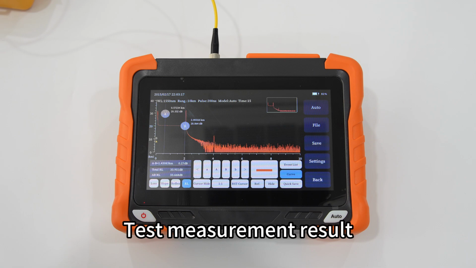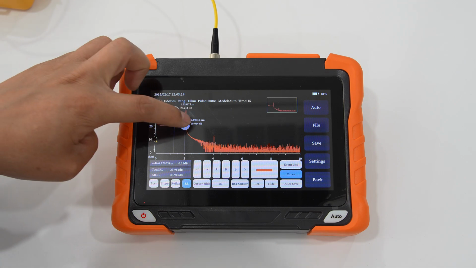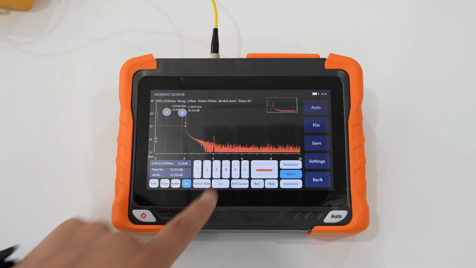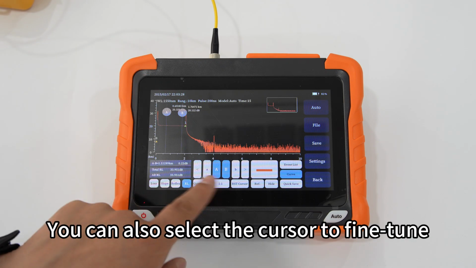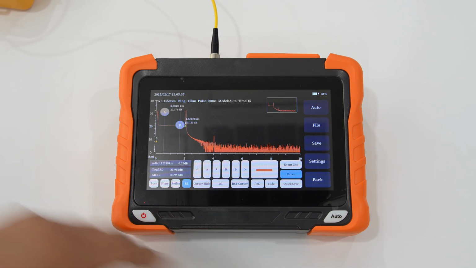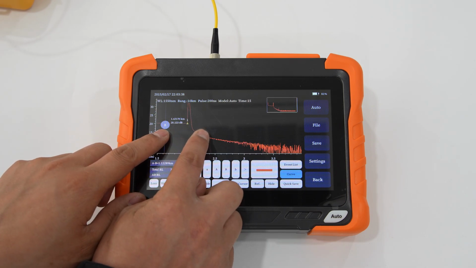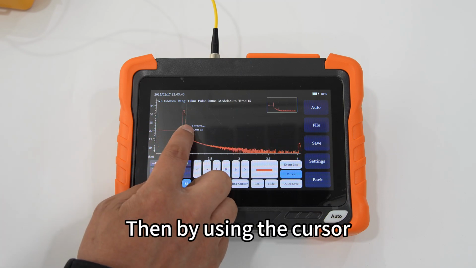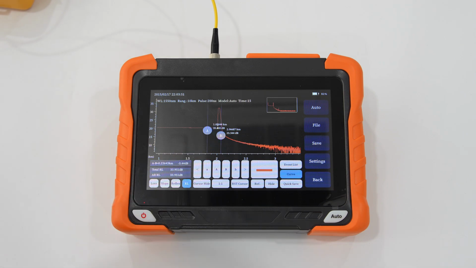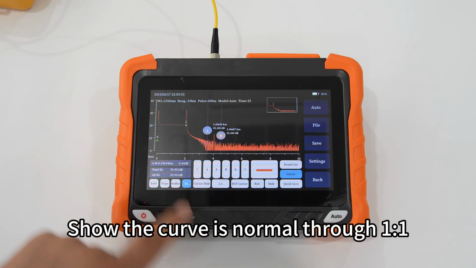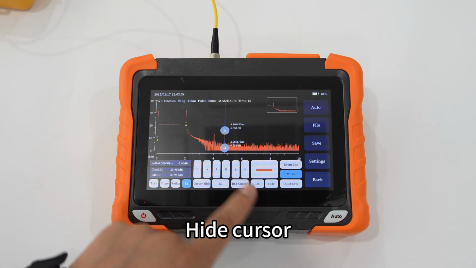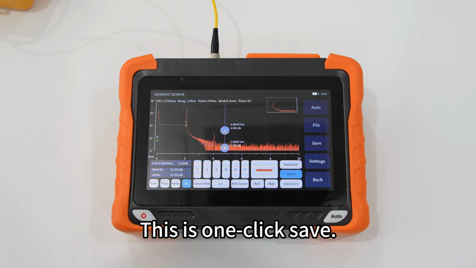Test measurement result. The test results between 2 points can be viewed by moving the cursor. You can also select the cursor to fine-tune. Hide cursor. You can also zoom in. Then by using the cursor to see the loss between 2 points. Show the curve is normal through 1 to 1. Hide cursor. This is one-click save.